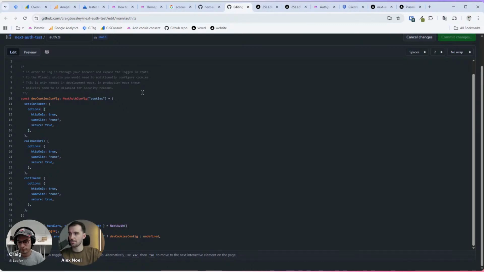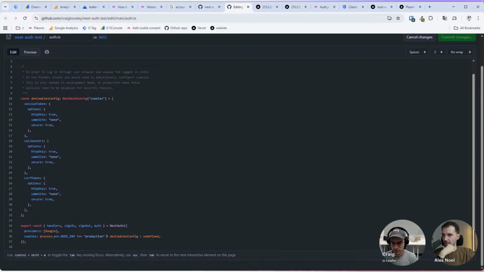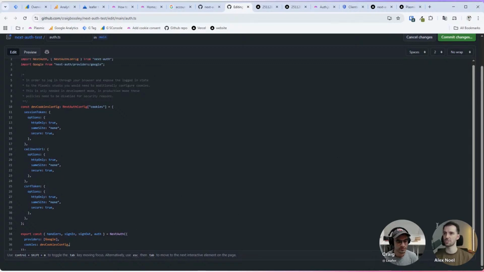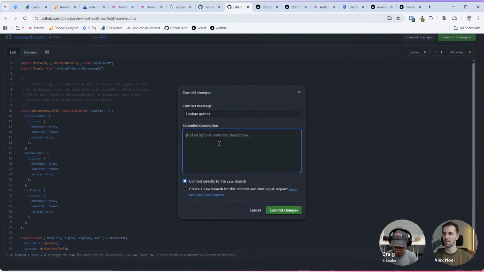Scroll down to line 36, I guess. Currently it disables the cookie config on production, and we will remove this line. Don't comment it. Just instead of the value for these cookies, use dev cookies config without the rest. Remove this one, and everything before the dev cookies config up until the cookies, and this too. Yeah, just like that. This should work. Now commit changes. I guess it will take a minute to deploy them, and for now we will go through the middleware.